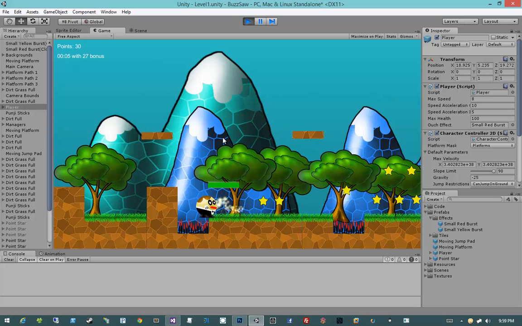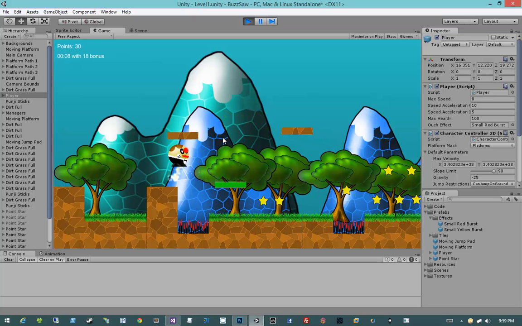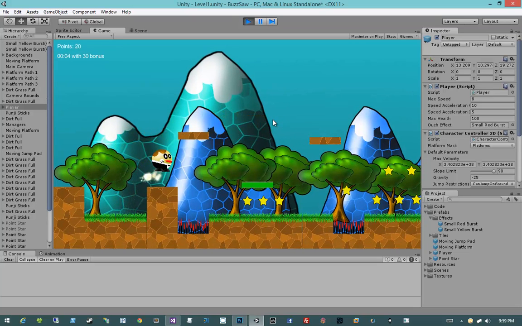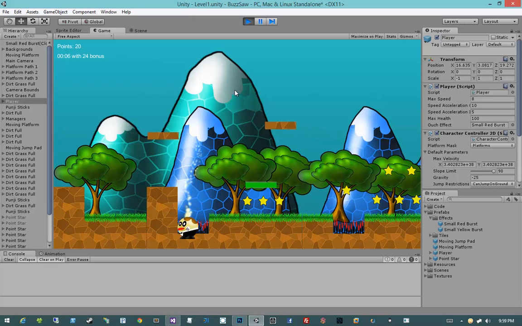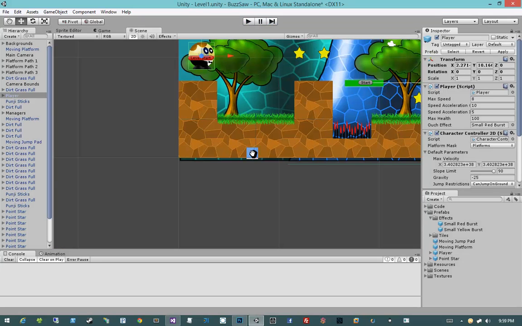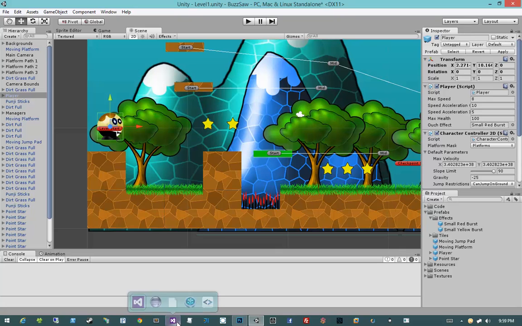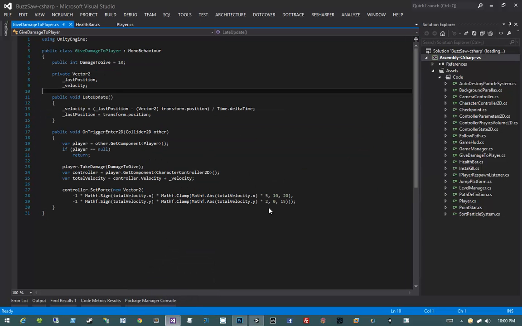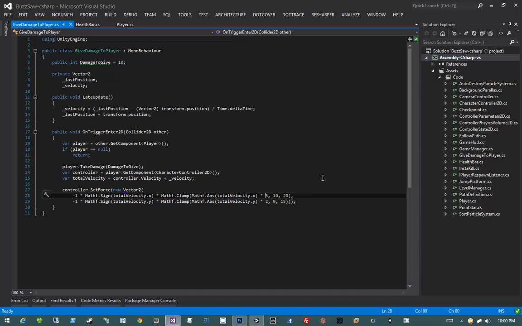So you see that when I hit it from underneath, I get knocked back based on my velocity and the velocity of the platform. We can maybe make that knockback a little bit bigger. So if we jump back into Visual Studio and we open up our give damage to player, we can make the knockback a little bit bigger by maybe making its scale factor up to 6, and then set its maximum value to 40 instead of 20.